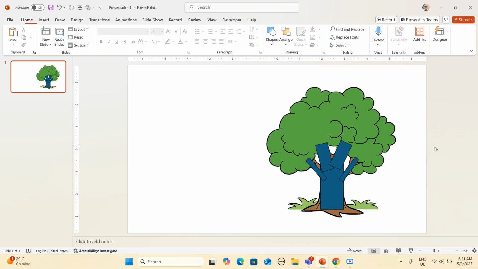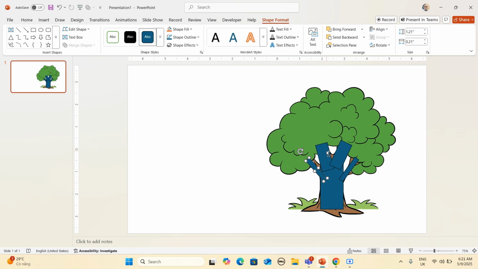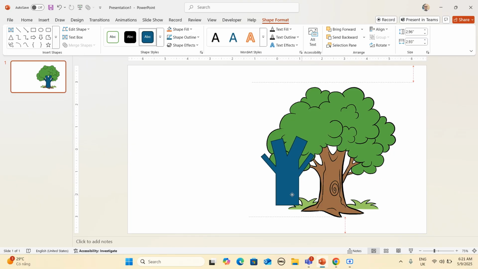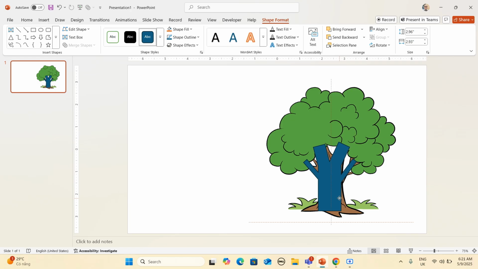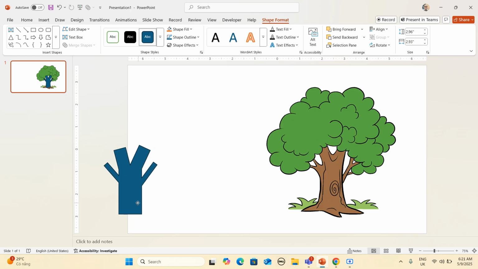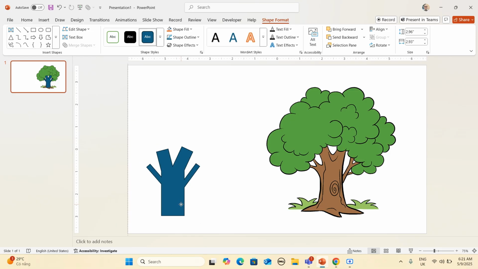Okay, so earlier I told you if we select all of these shapes and then go to merge shapes, I can join them together to create one shape. So this is my shape that I've just created. I've created the trunk and a few branches of this tree, but it doesn't look very realistic to me.